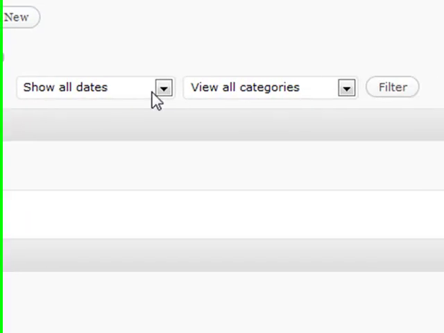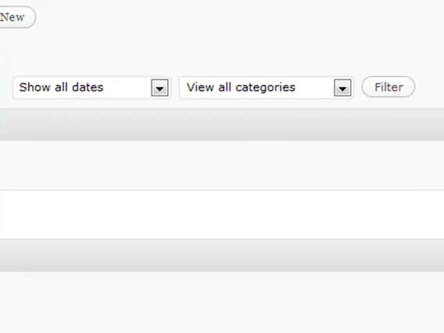Also, if you have a bunch of posts and you don't necessarily know what to search for and the excerpts aren't working, you can view things by dates or categories, and you can filter it and narrow it down a little bit more there. That pretty much does it for the edit post section, and we're going to move on to the next video.